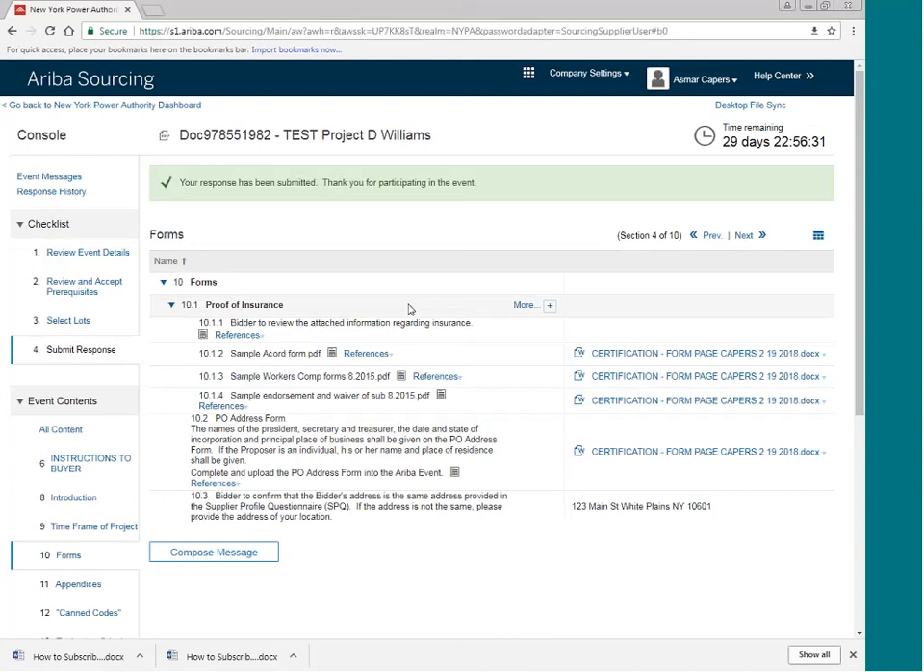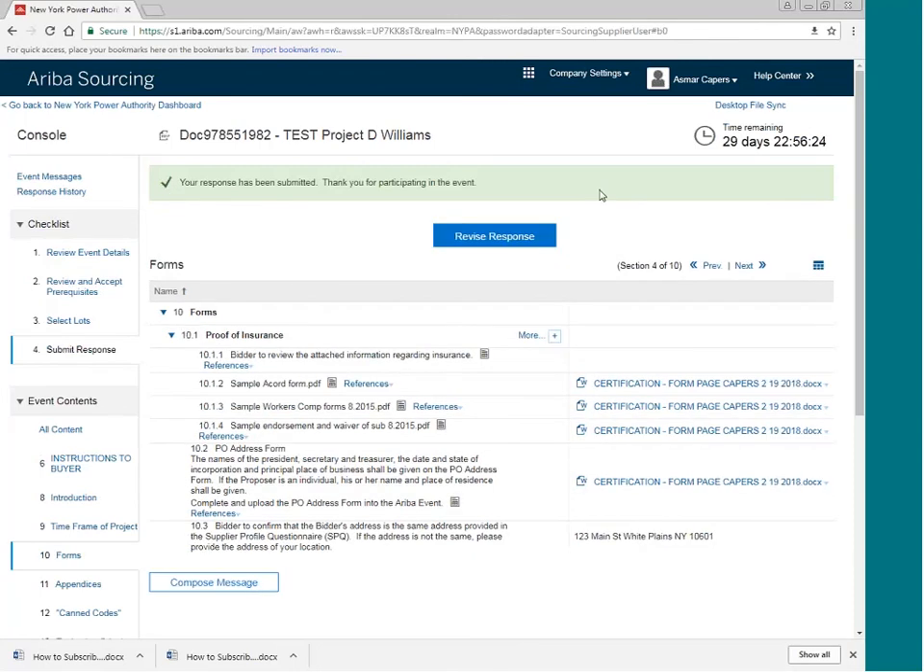Now, we know that we have successfully responded to the bid when we get this green check mark, this green banner. So once we get this green banner, we know that we have successfully responded, and the RFP is now sitting with New York Power Authority.